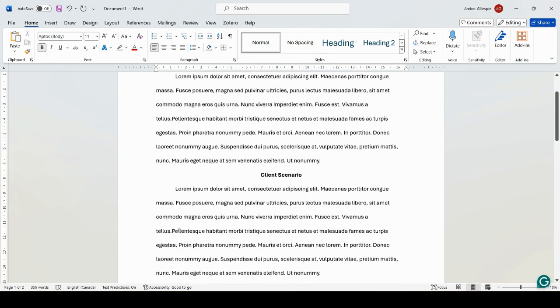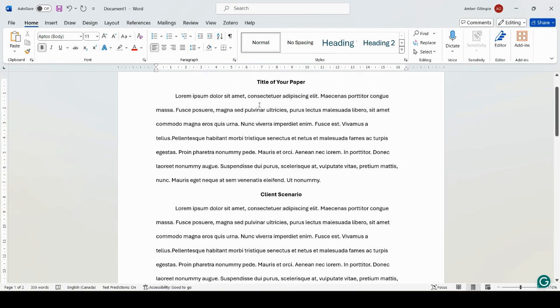Something else just to highlight is that when we have headings, we use something called title case. So what that means is all of the major words within the title are capitalized. You can see here it says it has a capital T, capital U, capital P. That's title case. So sometimes students will do something like this, where it says client scenario and it's got a lowercase s. That's incorrect because we want to use title case.